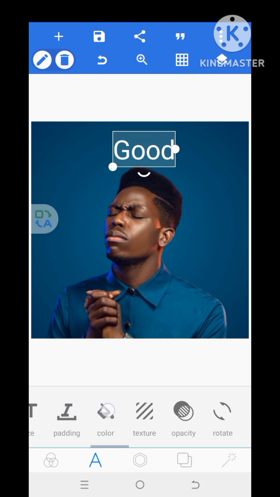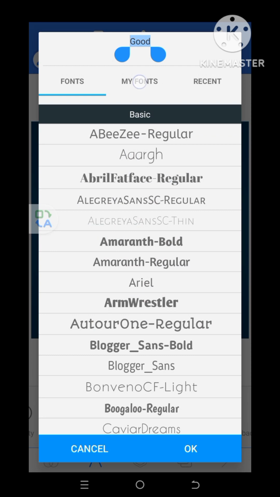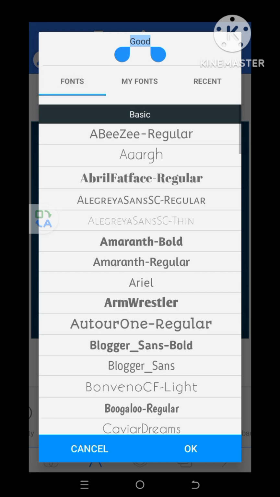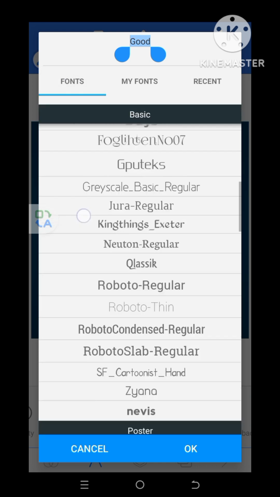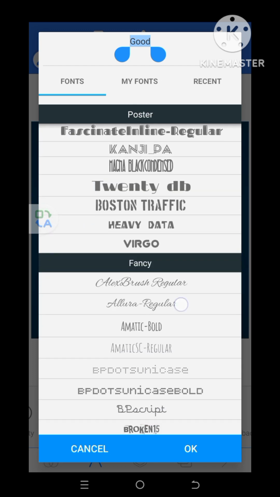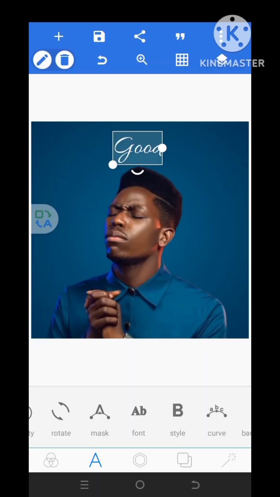Where are you? Right here we have the font. Let me see if I have a recent font. Okay, so I'm gonna use the one called Allura regular. So it's right here in recent. When I was doing the previous one before the tutorial, that's why I have it there. But if you don't, just come to font and search for it. Let me see, scroll down. Okay, it's right here. So I'm gonna click on it, press OK.